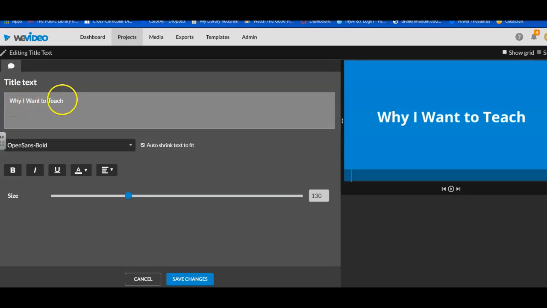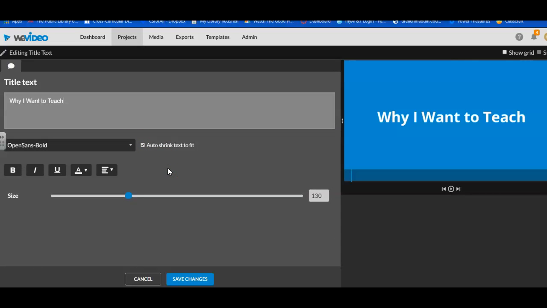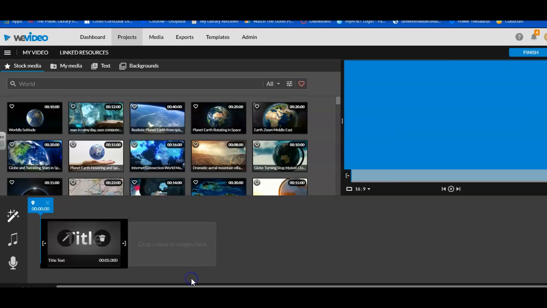You'll notice here that when you type in your text, it also shows up in your preview window, which is really cool. And then you can change your fonts if you want to. I'm going to say leave it alone for right now, because the next thing that we do is going to alter this page a little bit anyway. So if you've spelled everything correctly and you have the text there that you want, click on Save Changes.